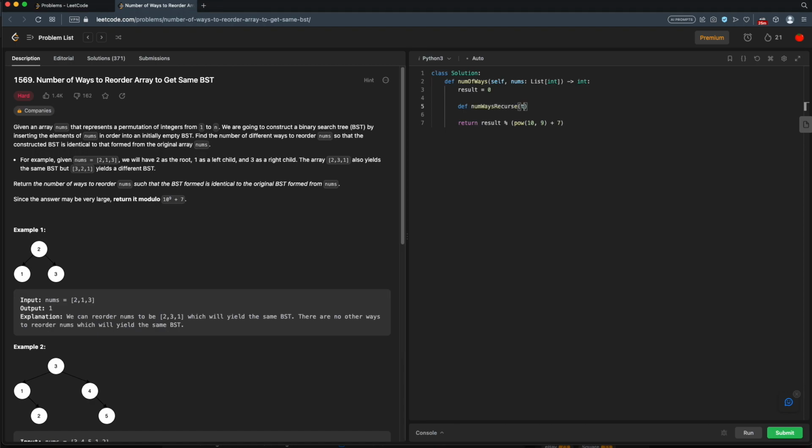And this will take our current tree. All right, now we have our base case. Now, if we only have 1 or 2 nodes in our tree, there's really only one option. So we have to put the root, or we can put the root and then the left or the right if we only have 2 nodes. If we have 3 or more nodes, then we have more options. All right, so we'll start with that.